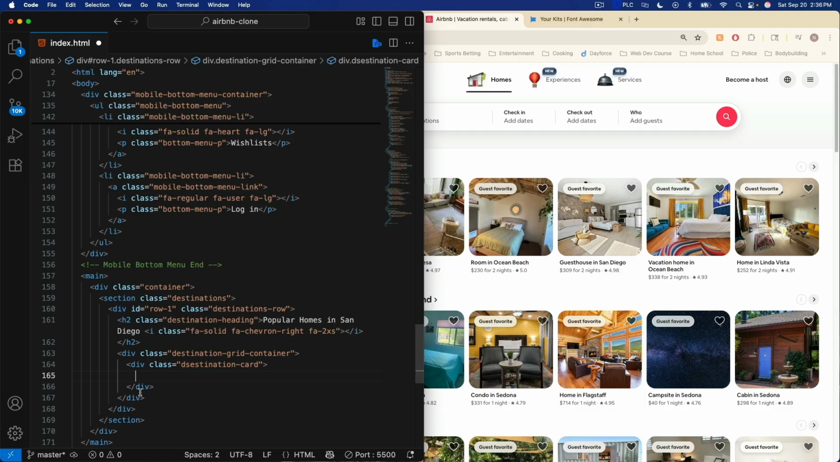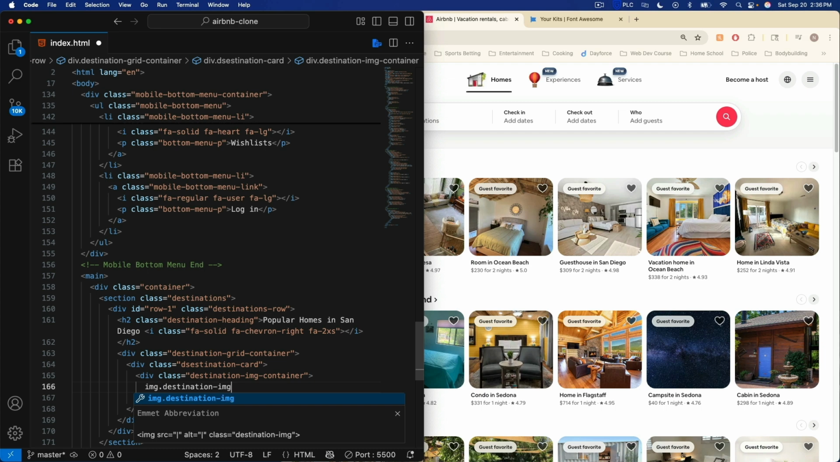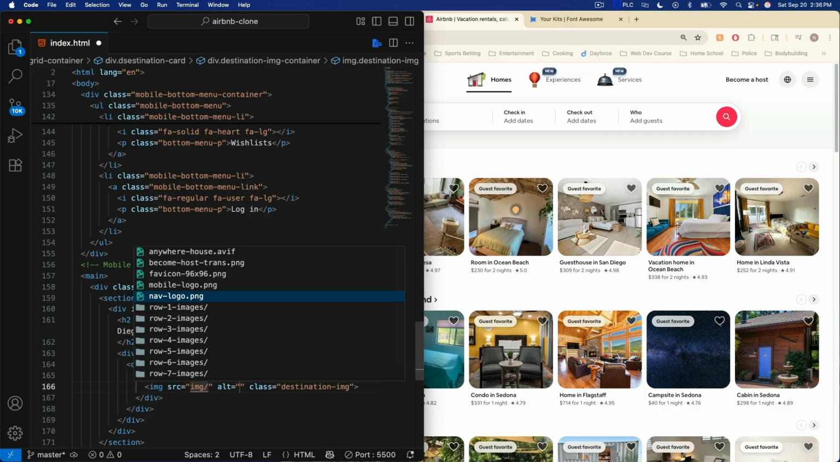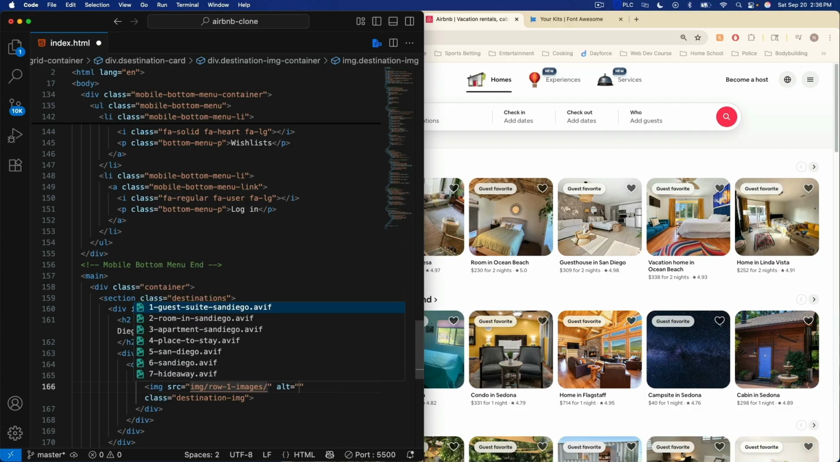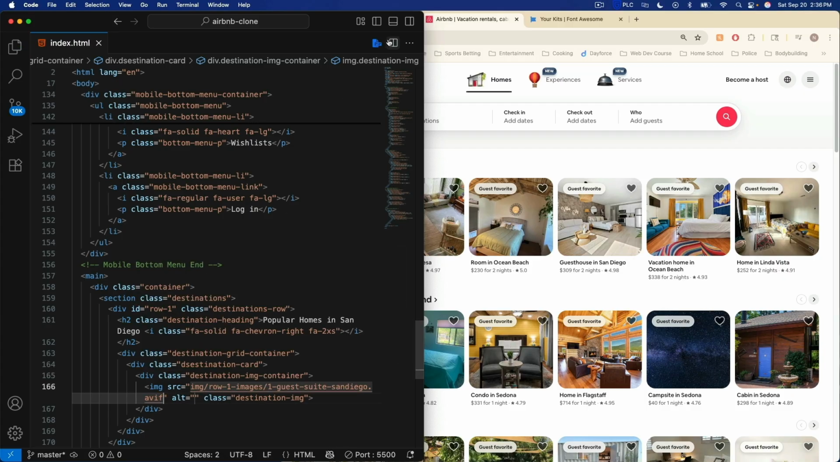So first I'll do a div, and I'll say destination-image-container. And again, we really only have to do this once. All the rest of the cards, all the rest of the rows, is all getting copy-pasted. So we only really have to make one card. In the destination-image-container, we'll have an image, and we'll give it the class of destination-img. And then our first one for me, I'm going to say images, row 1 images, and I want guest suite San Diego.avif. So I'll save.